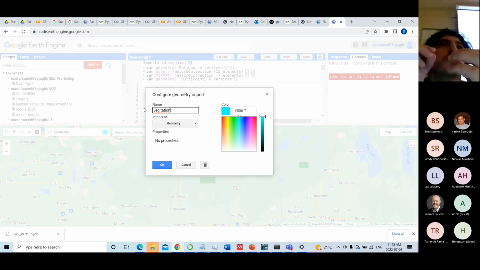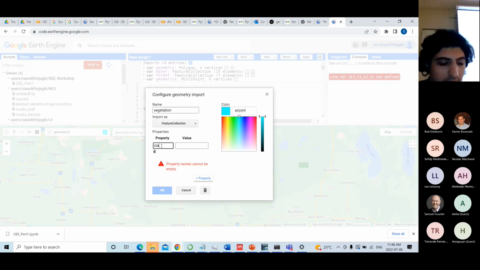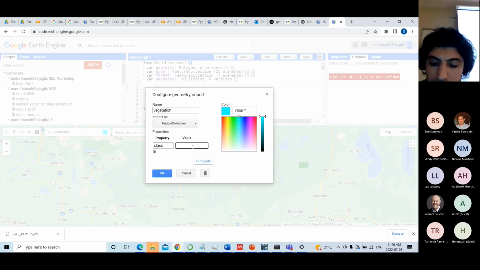So if you define just one point, you have 1 pixel. When you define a rectangle, you have an area. If you have a homogeneous area, it is better to use a rectangle. For example, here, as I said, vegetation, feature collection, property class 4.